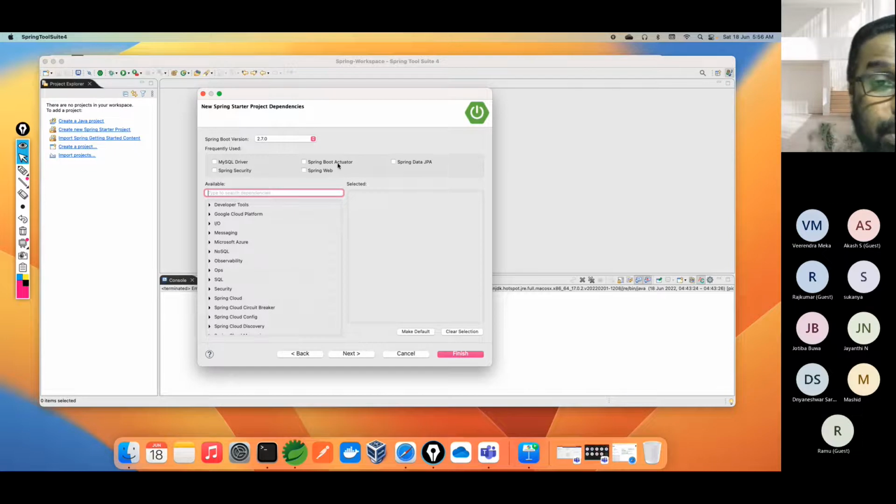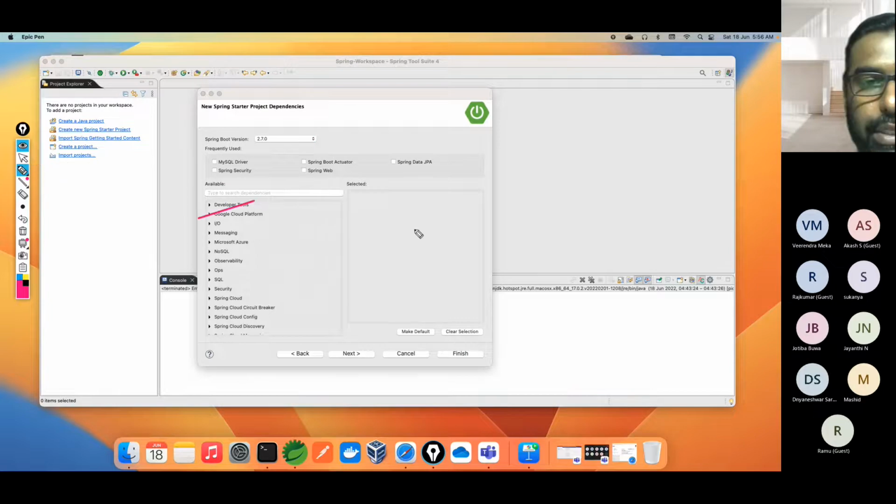Okay, so as I was talking about the actuator, we need to externally use this dependency in order to bring in the actuator. Data JPA, security, MySQL driver, Spring Web. Whatever dependencies you want, you can just search, select, and keep going to create more requirement-specific applications. So I'm not choosing anything. The meaning is, no dependencies, okay? No dependencies I'm choosing here.